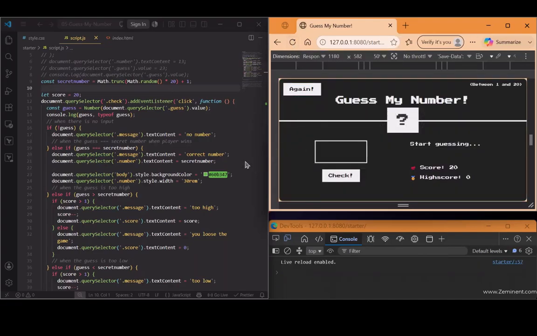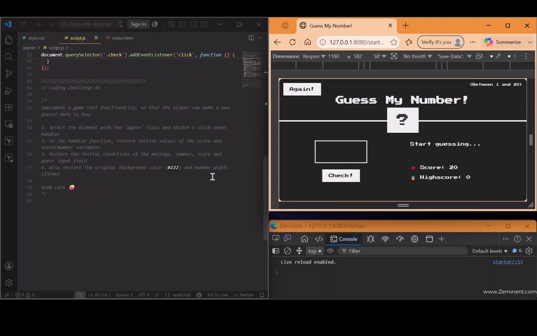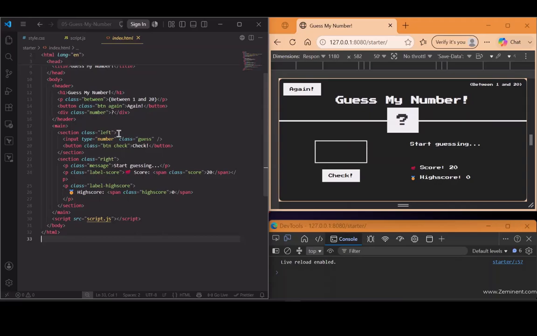Now coming back, we have a challenge here. Our challenge is to make use of this again button here. So basically we reset the entire interface by implementing the functionality of this again button. Like I said, this challenge is to implement game reset functionality, so the player can play a new game. So we start by selecting this button, right? Let's go to index.html and see what this button class is about.